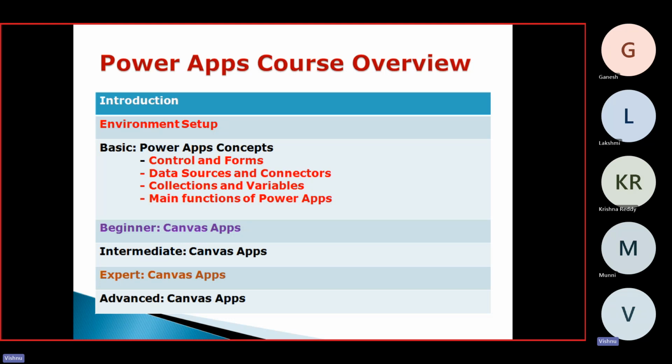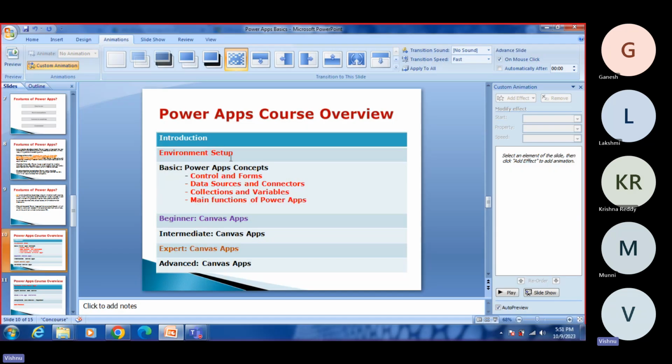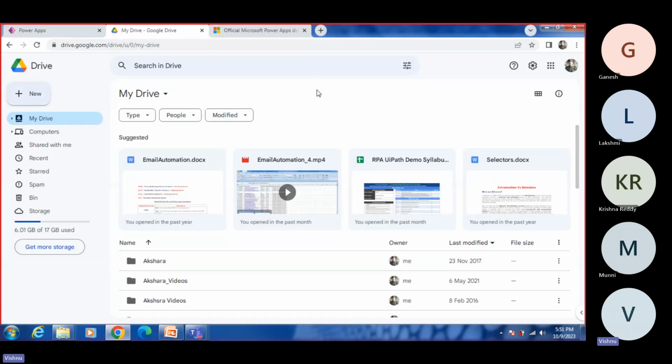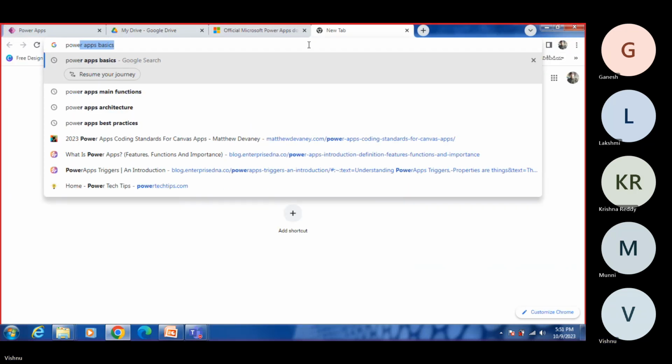What different types of variables are available, and the main functions of Power Apps, because there are a huge number of functions available in Power Apps. I will show you that. But as part of our training session, we are not going to discuss each and every function of the Power App.